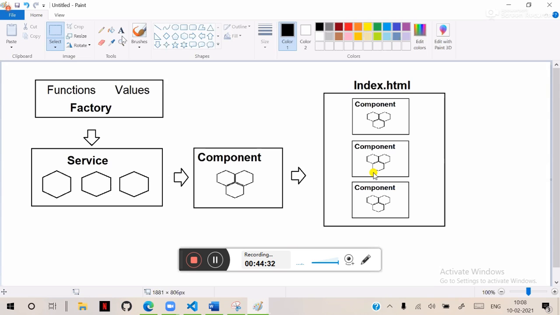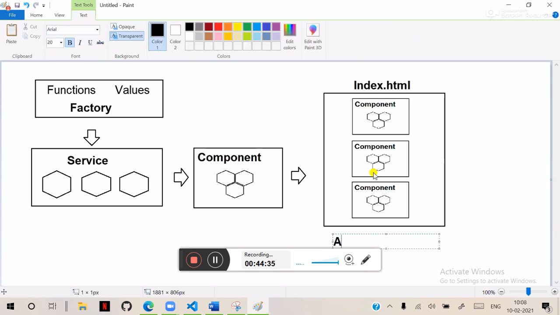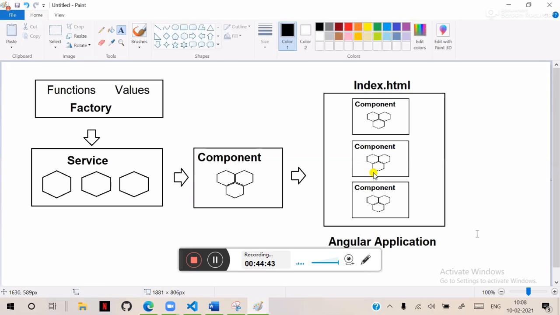So an Angular application starts with index.html. An Angular application contains a collection of components. It contains components, services, factories, pipes, so many are there. Here, this is how generally we build the application. So you will have functions. Functions are called factories, and a factory is injected into a service. A service is injected into a component, and the component is used in our application.